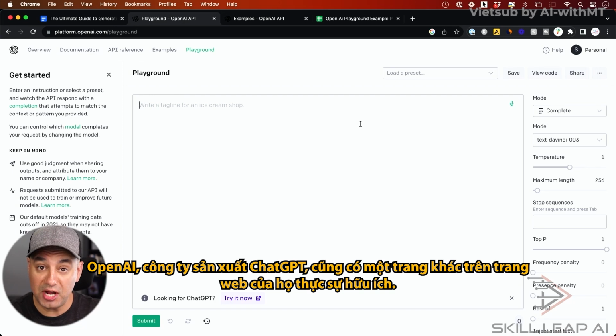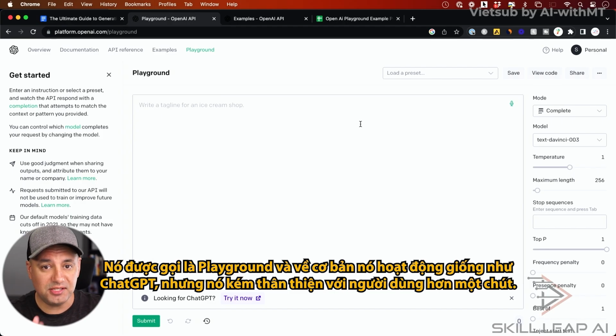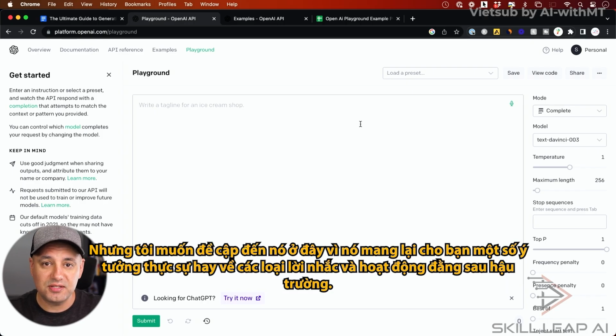OpenAI, the company that makes ChatGPT, also has another page on their website that's really useful. It's called Playground, and it basically works like ChatGPT, but it's a little bit less user-friendly. But I want to mention it here because it does give you some really good ideas for the types of prompts and the working behind the scenes.